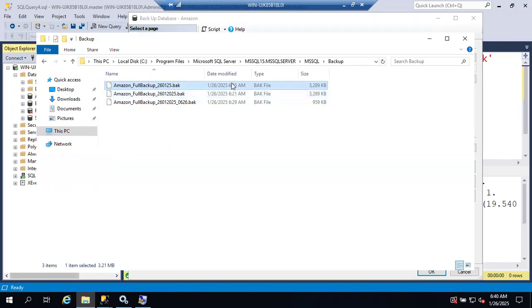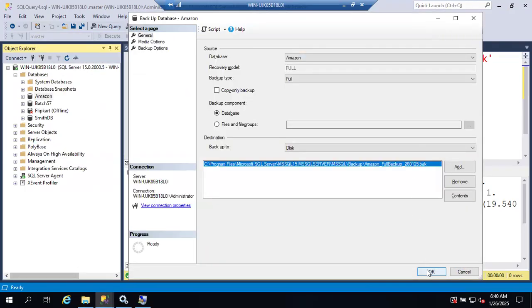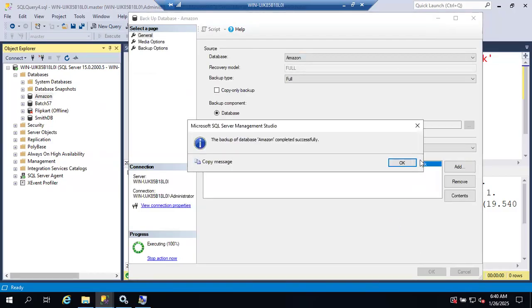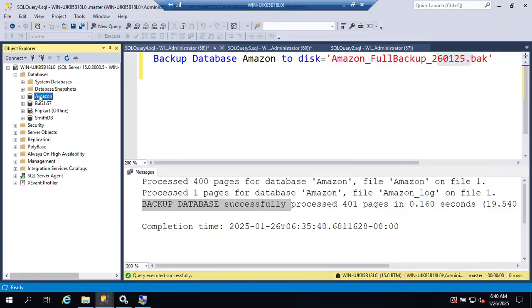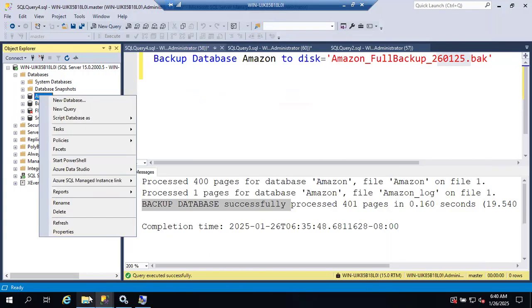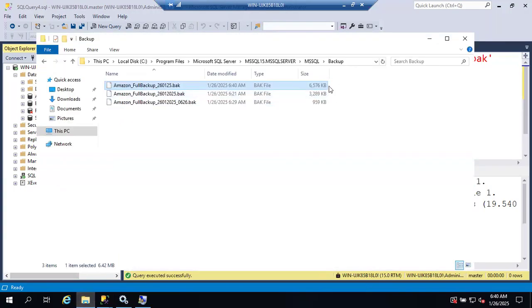You can see at 6:35 server time, you cannot see any difference in the file size. The same 3289 KB. So how to differentiate? Now I'm just clicking OK. Nothing will happen. Oh no, okay, so it is going to append. Sorry, let me show you. Now you see here the size is doubled: 3289 plus 3289, 6576, as expected.